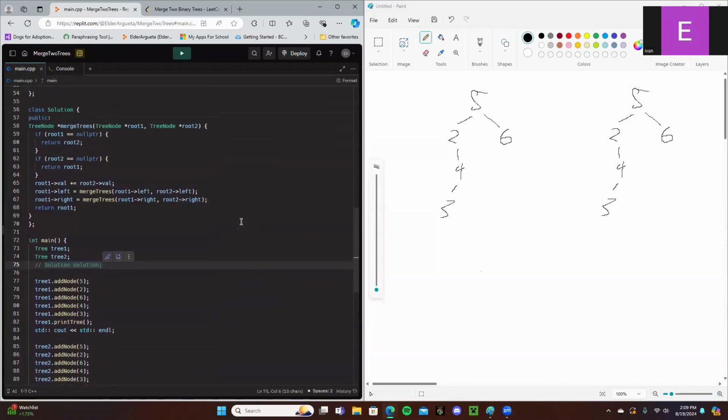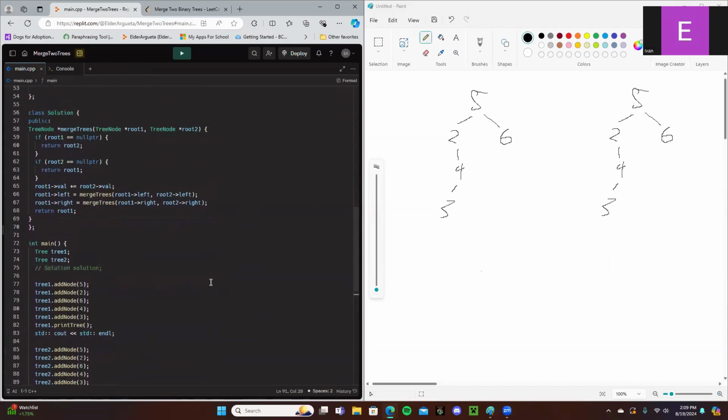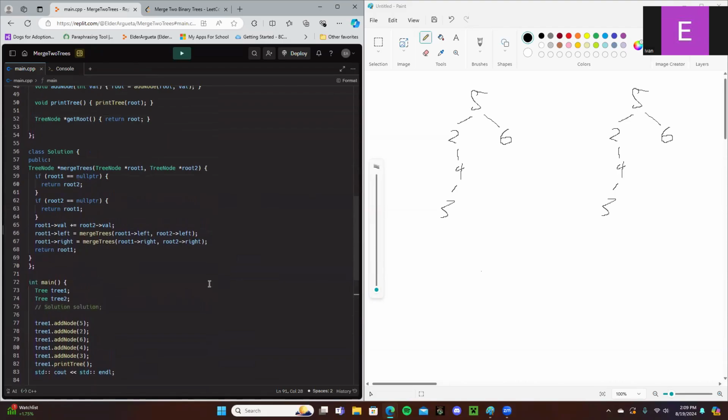So what's happening is we're going to be passing in the root of tree one and tree two together into this merge trees. So what we do is we pass in root of tree one here and then root of tree two here, both of which are 5.